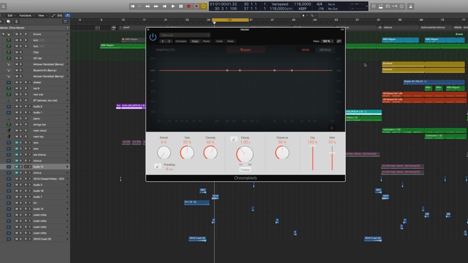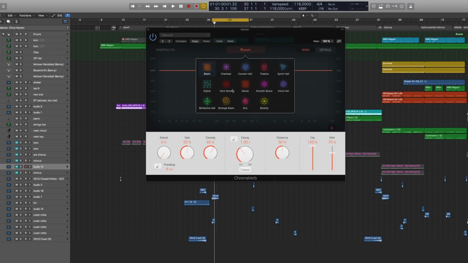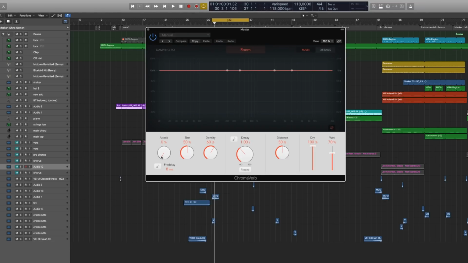There is an entirely new reverb plugin called ChromaVerb. At the very top you select the different algorithms. They all sound extremely good. You can set attack, size, density, decay, distance, dry, wet, as you know it from any other reverb. I really love the freeze function. That's always handy to have.